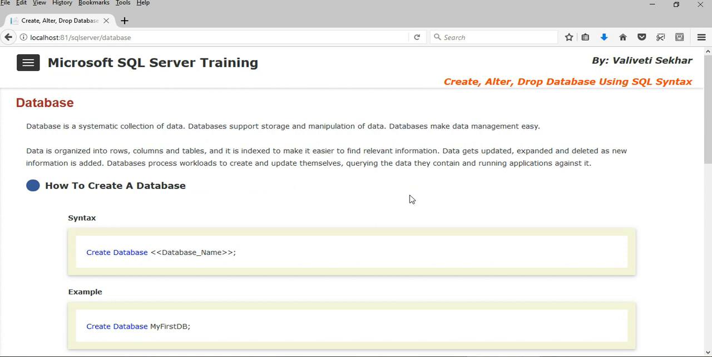Database is organized into rows, columns, and tables, and it is indexed to make it easier to find relevant information. Data gets updated, expanded, and deleted as new information is added. Databases process workloads to create and update themselves, querying the data they contain and running application against it.